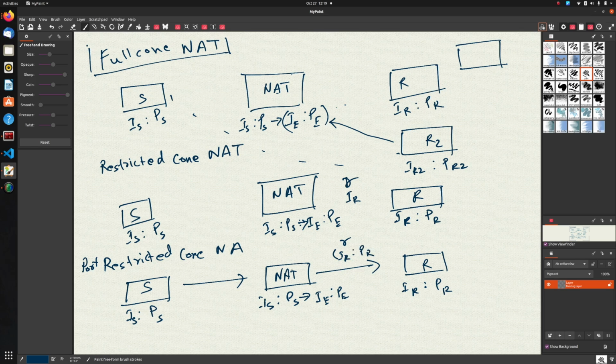So when the response arrives at NAT, the NAT will check if there was a previous request that was sent out to IR and PR. Only if it finds that there was a previous request which was sent to the address IR:PR, only then it will allow this mapping to be used and the response will be sent back to the internal server S. If it finds that previously there was no request sent to the remote host R at IR and port PR, the response will be dropped. So it's a bit more restriction on top of restricted cone NAT in the sense that it not only checks the IP, but it also checks the port.